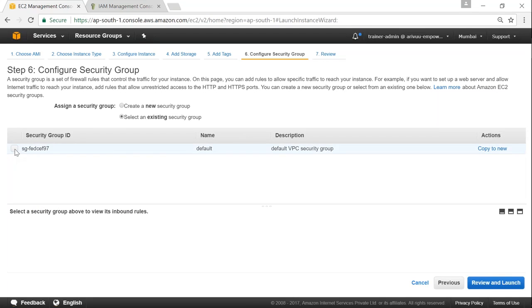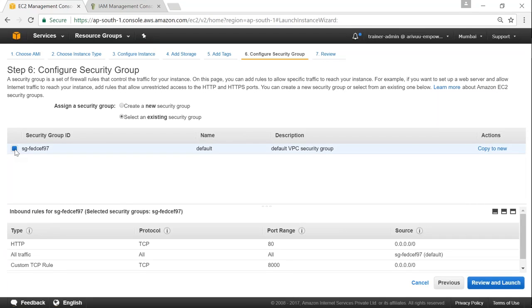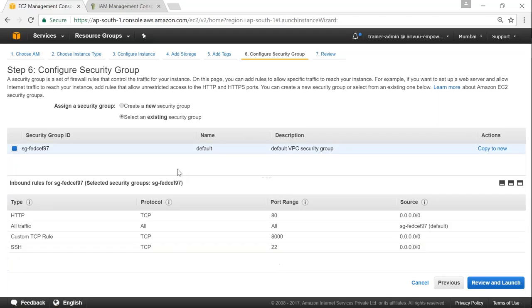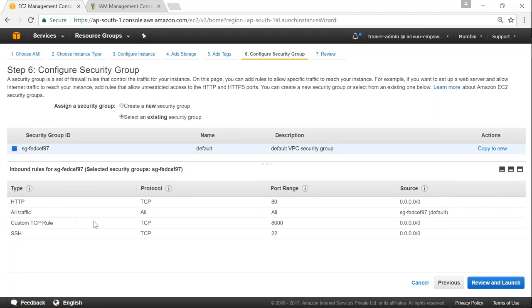I'm going to select the one that is already available, and here it will show you the ports that are configured in this security group. In addition to the one that is usually available by default, I have added port 8000, port 22, and port 80 in my security group, and I have enabled internet access for all these ports. Not really very secure, but I'm doing a lot of demos, and for demo purposes this is good enough.